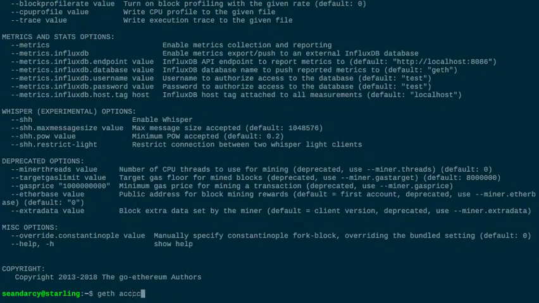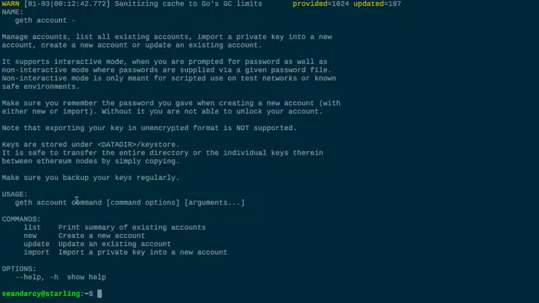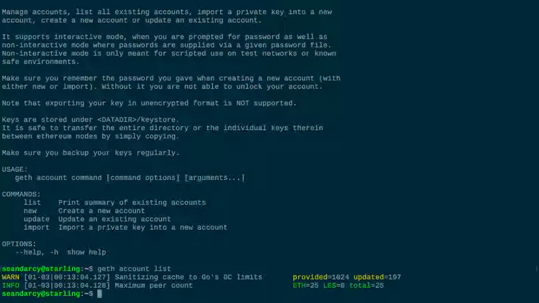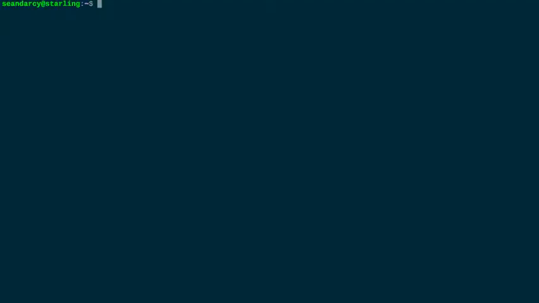Geth account. So it lists all accounts, imports private keys, creates new accounts and so on. List, new, update, import are the commands. I don't have any keys on this computer, so when I do list, it does nothing. And this is running on quite a small virtual machine, so when I try to create one with it, it crashes on me.